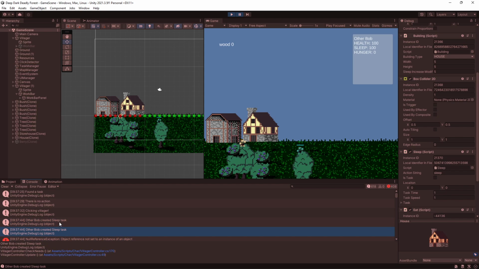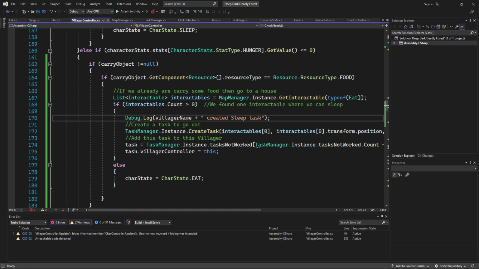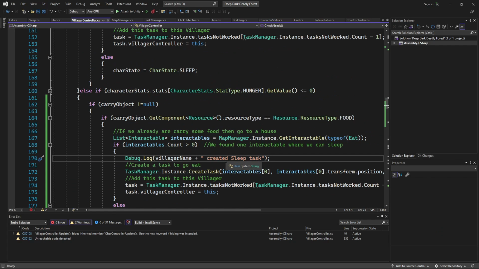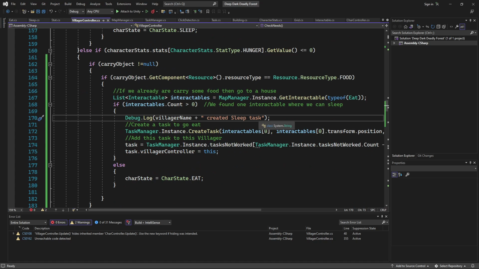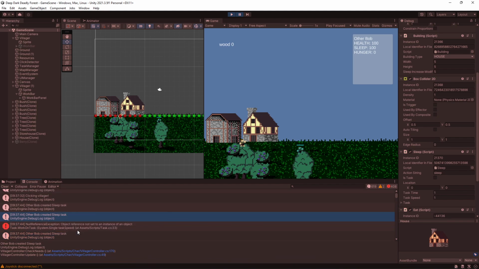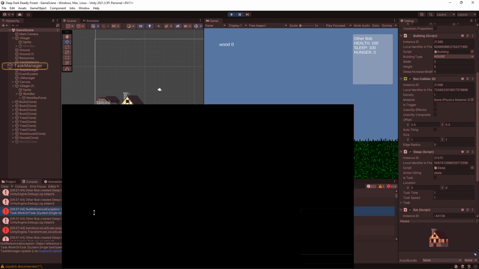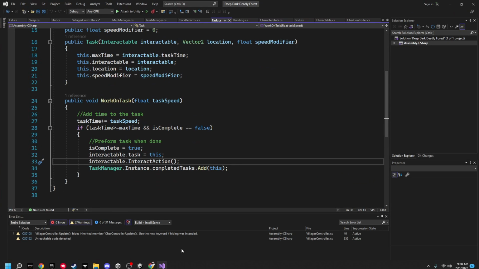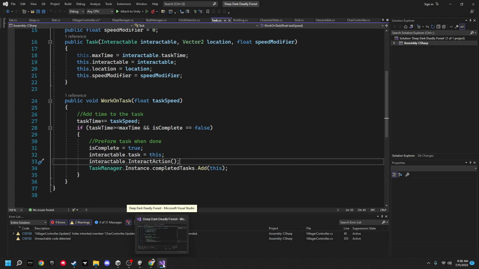Other Bob created the sleep task. So that was here. He's actually not sleeping. This is in the hungry state. He created the hunger task, or the eat task actually. He actually did it twice. And then we got null reference. Okay.